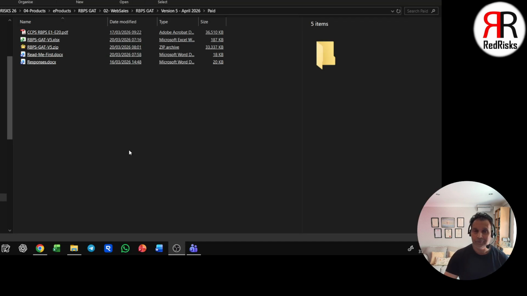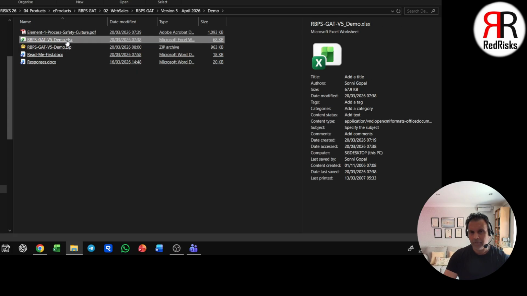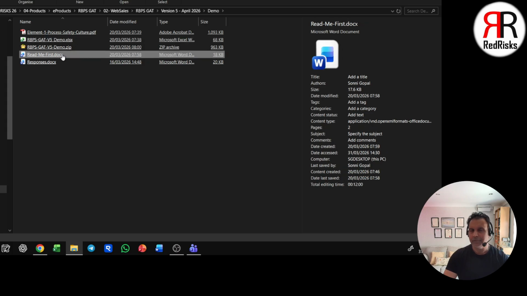Once you have downloaded the package, it's a zip file. If you downloaded the demo version, I always like to give a demo version so you can see what you actually are getting, an example of it. In the demo version, I've included one complete PDF package for element 1, and I'll explain this in a little bit more detail. And you get the demo version of the gap analysis tool, a little README file, and this responses sheet also, which I shall explain in a little bit more detail.